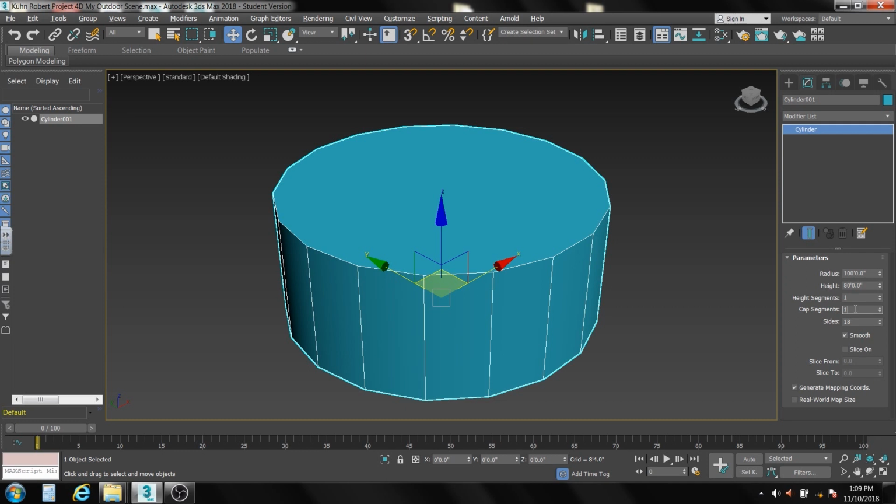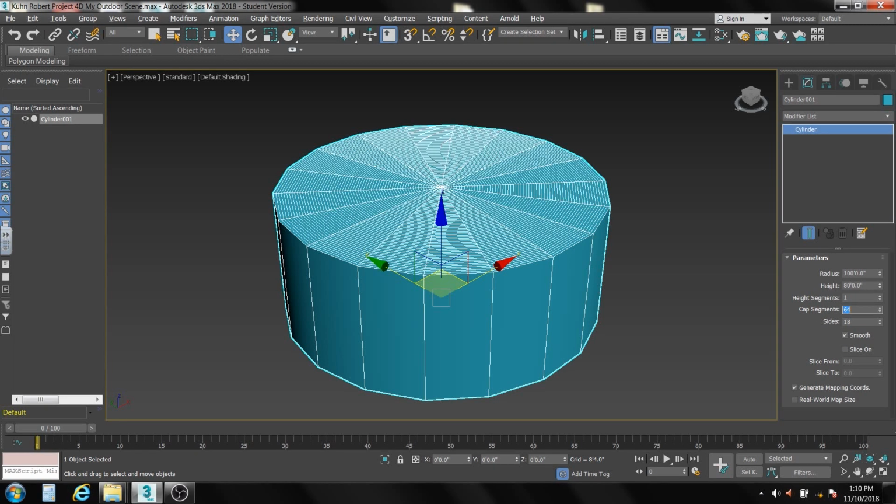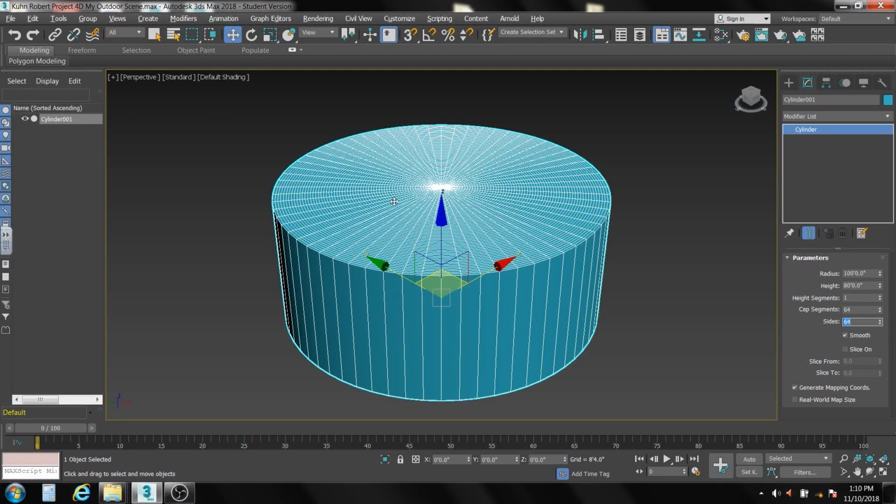And then my cap segments, I want a bunch of segments up here in the cap. So I think like 64 would be good. That seems like a lot, but you'll see. And then the side segments, also like 64 of them. So it's a nice round circle here. And finally, what I'm going to do is I'm going to make it an editable mesh.